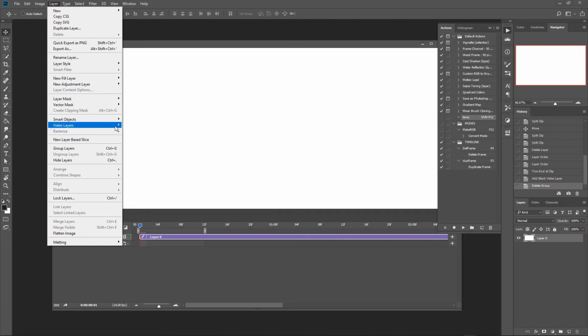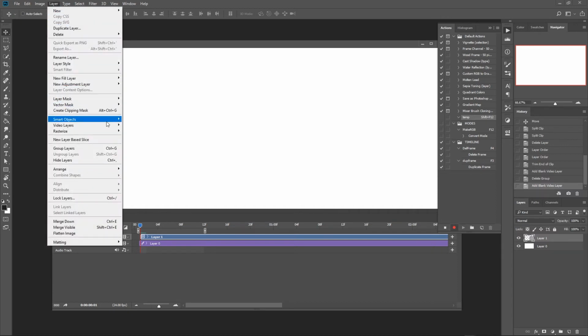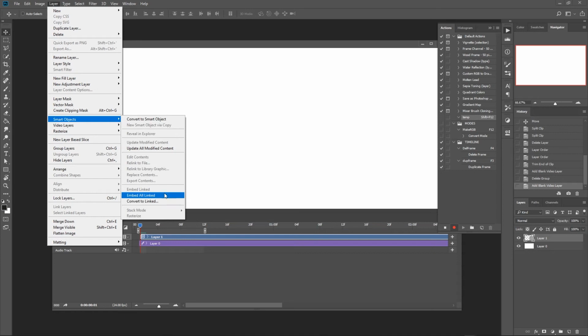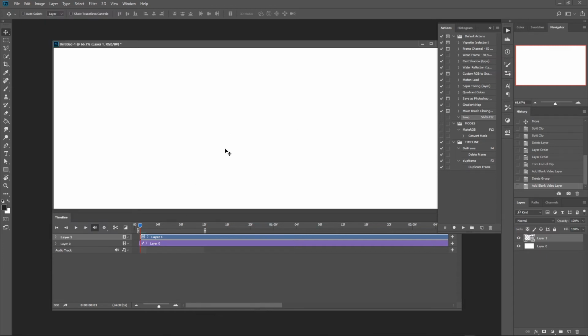Let's make a new layer. New blank video layer. So to make those actions, what I would do then is hit the record, go to layer, video layer, and duplicate frame. Oh, there's nothing on the frame. All right, one more time. The third time's the charm. Okay, so we got something here.